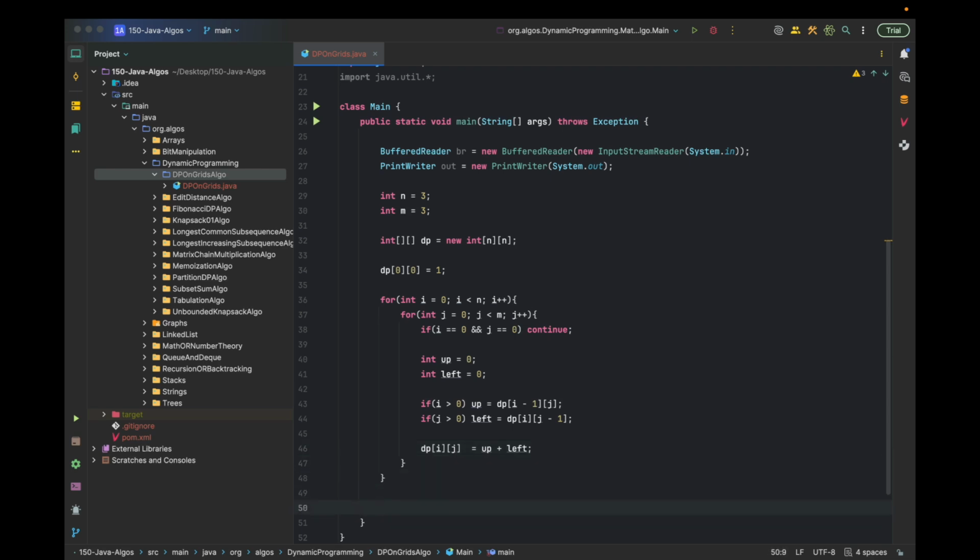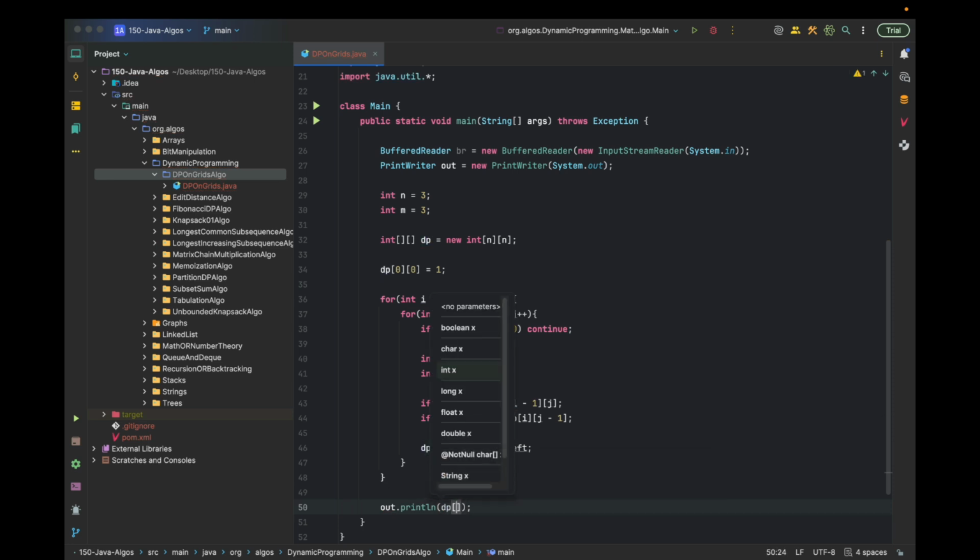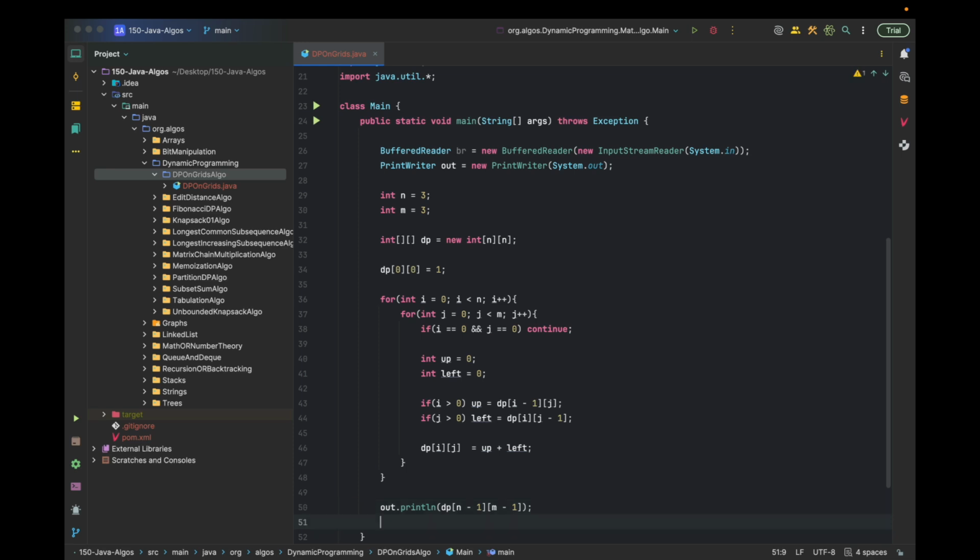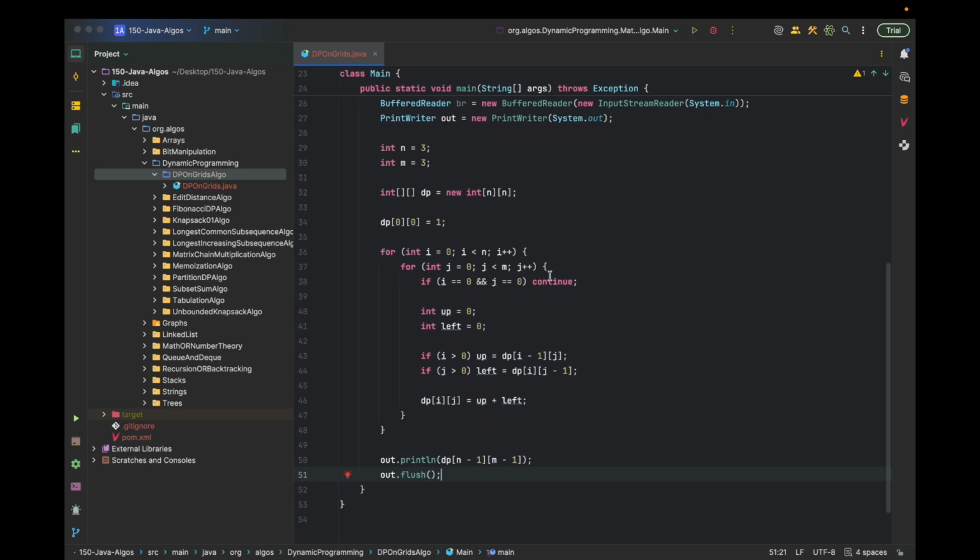We have to display the output and we have to flush, as we are making use of the PrintWriter. Let's do those things. So I'll just go with out.println here. So this will be dp of n minus 1 into m minus 1, the bottom right cell actually, the last cell. Finally, we have to flush as we want to get the output immediately after running the code. Let me format the code so that this looks good. Code looks good.